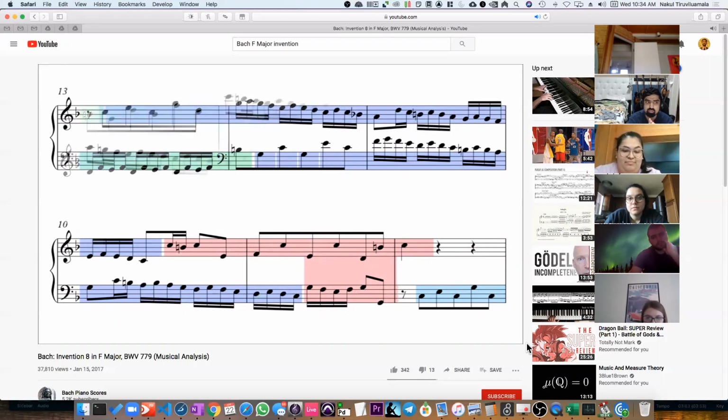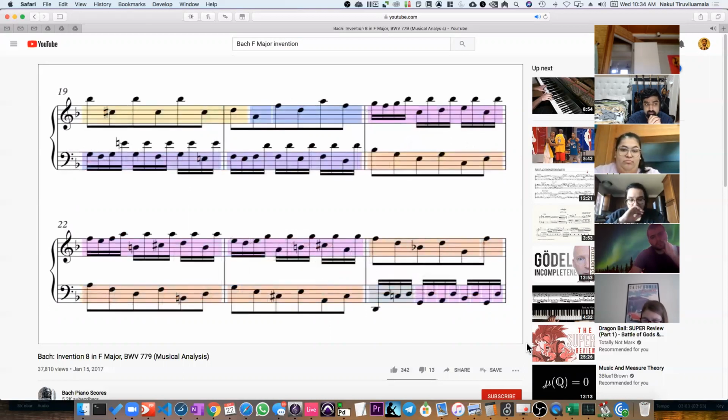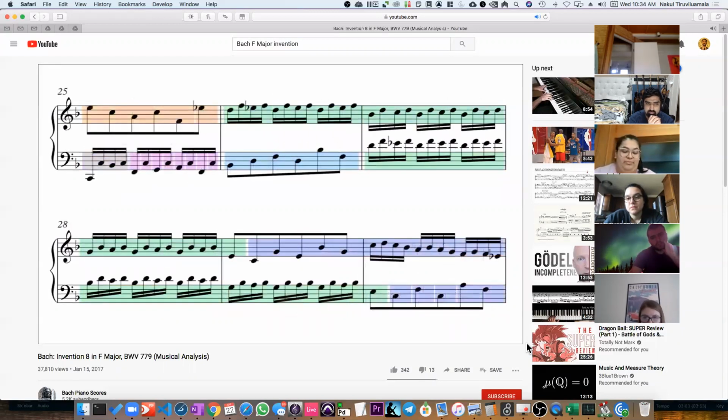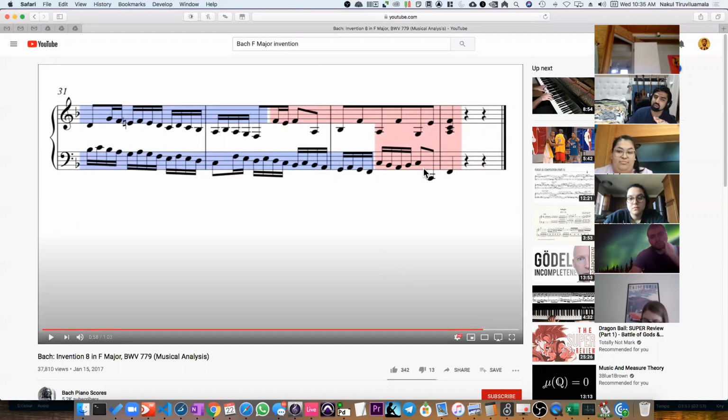Okay, in the dominant, or it could be a middle entry. Sequence. More sequence. You hear the initial statement of the motive, but at the very end.